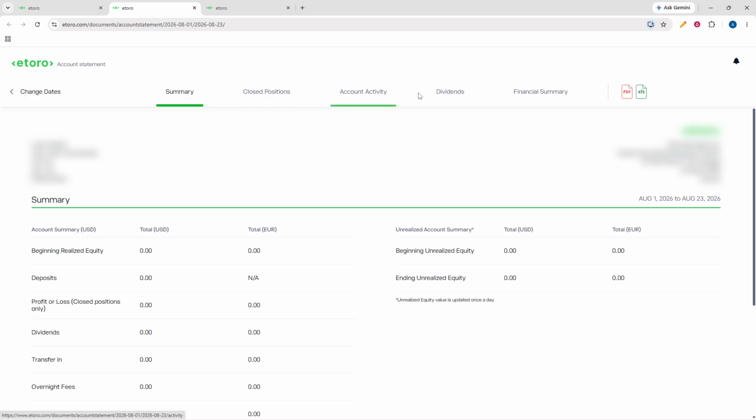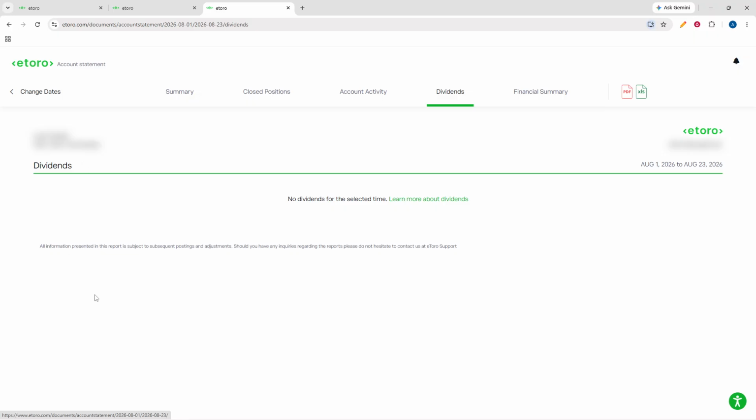At the top of the statement, look for the Dividends tab and click it. This section separates dividend activity from other account transactions, which makes it easier to focus only on the payments connected to your holdings. If you are reviewing a statement with several types of activity, staying in the Dividends tab will help you avoid mixing those entries with deposits, withdrawals, or trading results.